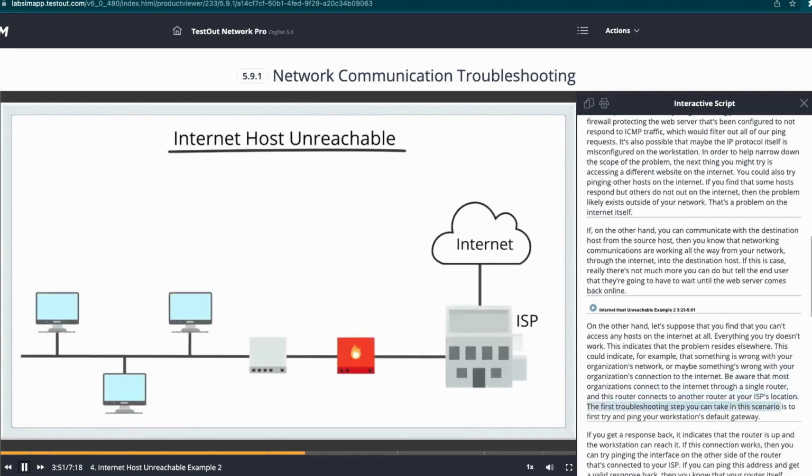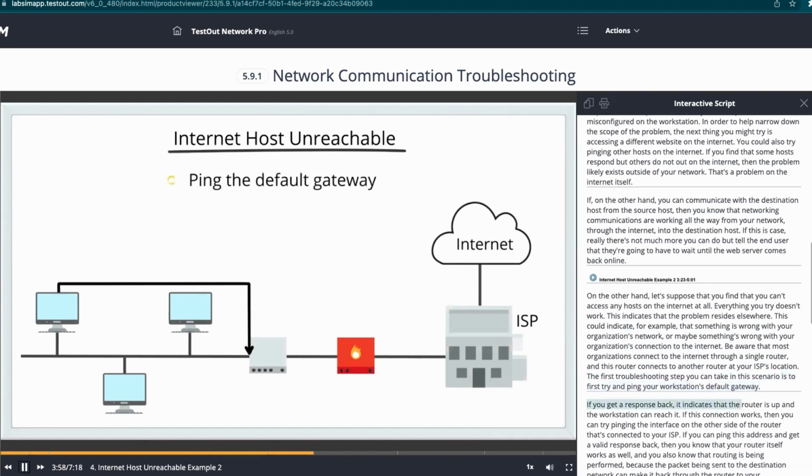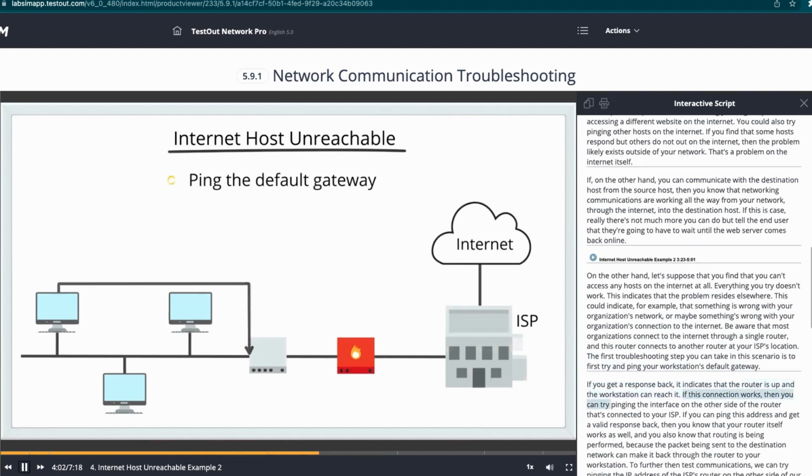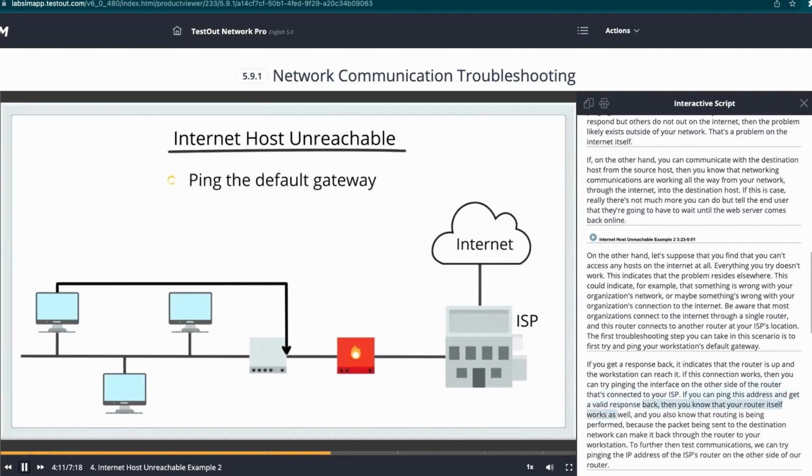Now, the first troubleshooting step you can take in this scenario is to first try and ping your workstation's default gateway. And if you get a response back, it indicates that the router's up and the workstation can reach it. And if this connection works, then you can try pinging the interface on the other side of the router that's connected to your ISP. If you can ping this address and get a valid response back, then you know that your router itself works as well.